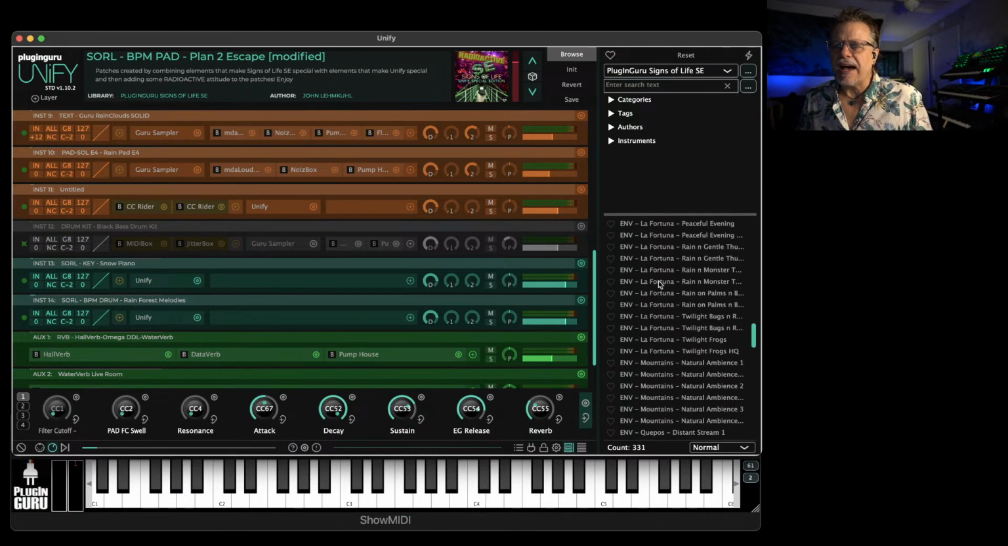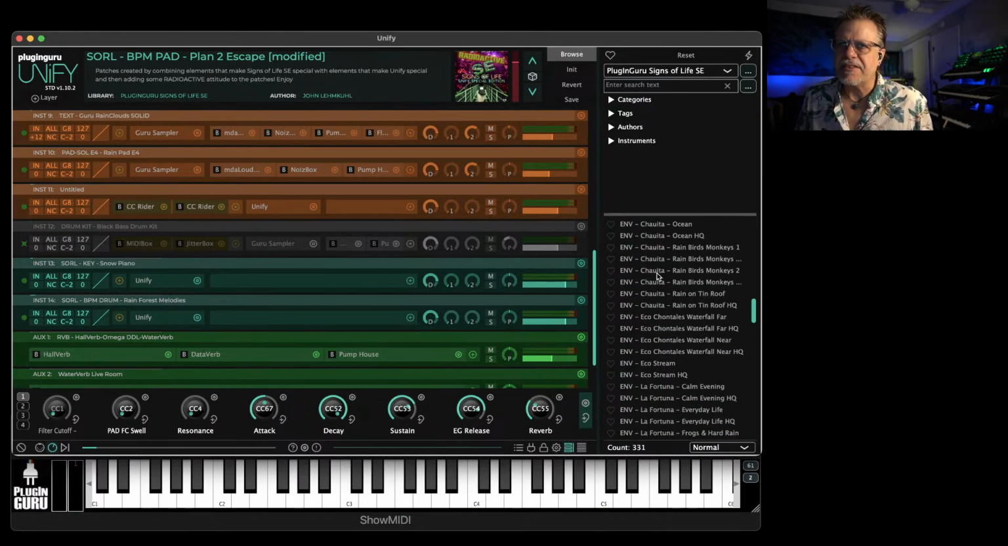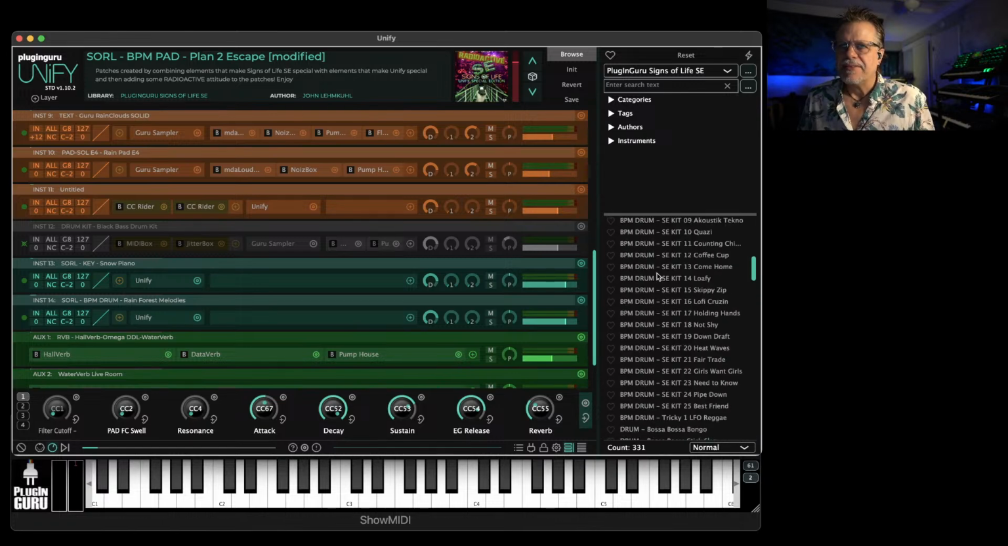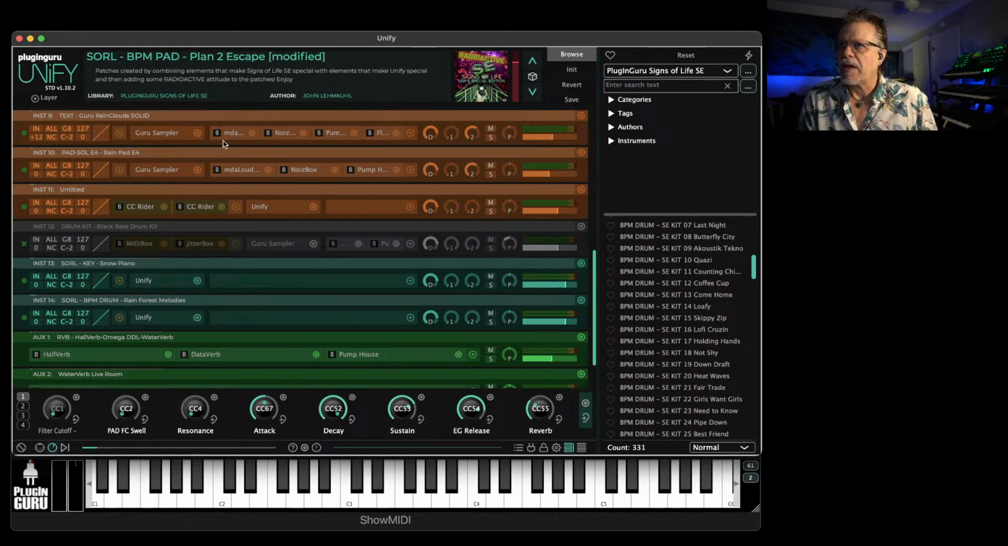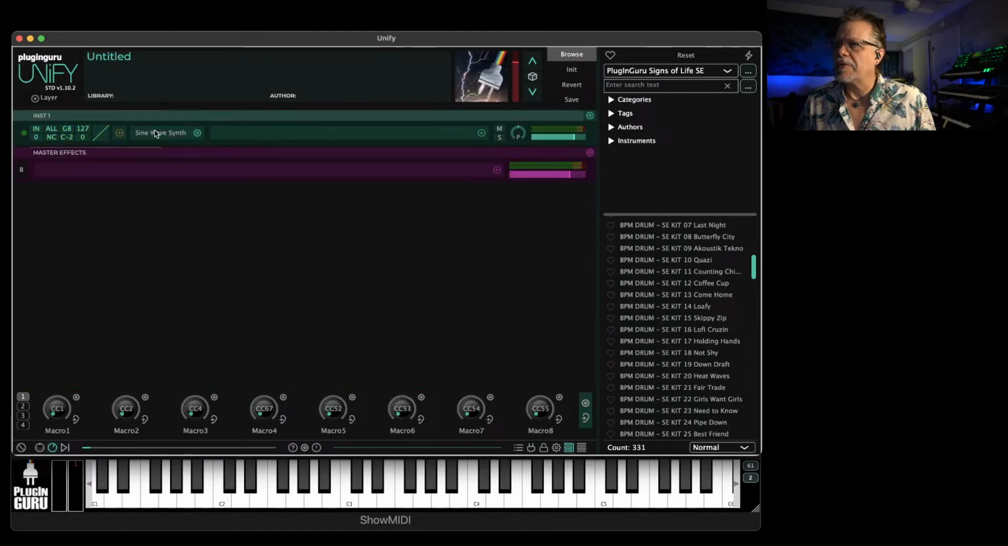So this week I've released an update to the Signs of Life. This is a library I created for Unify. It was originally created 5 years ago. And then this for Omnisphere 2. And we could init, we could call up Omnisphere 2.